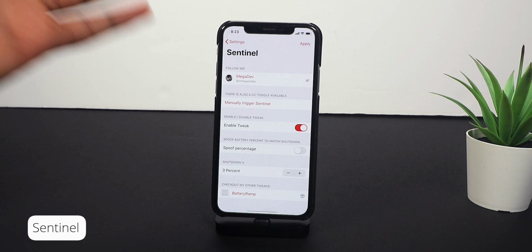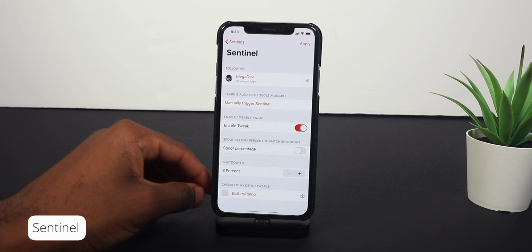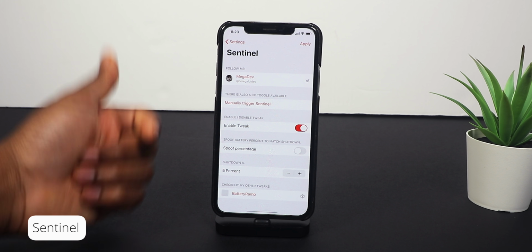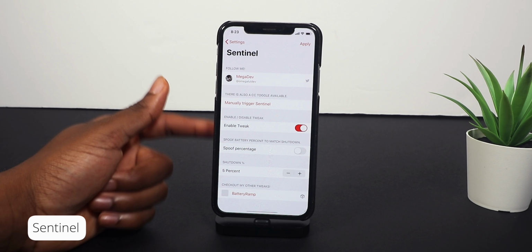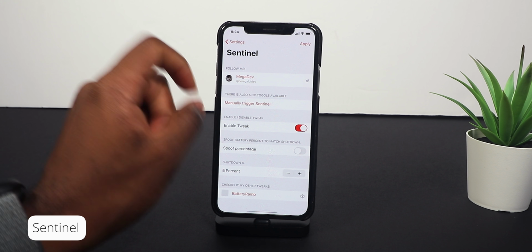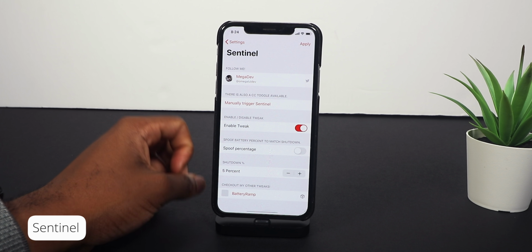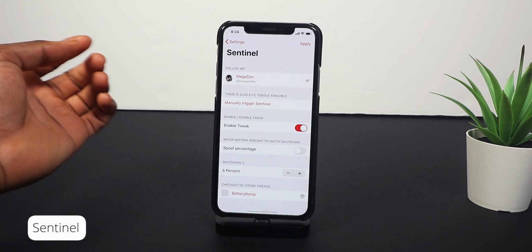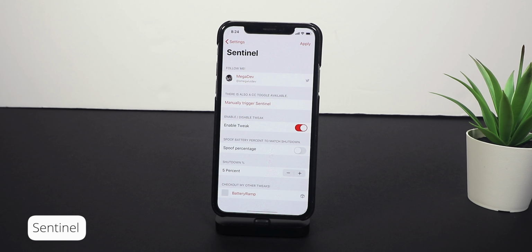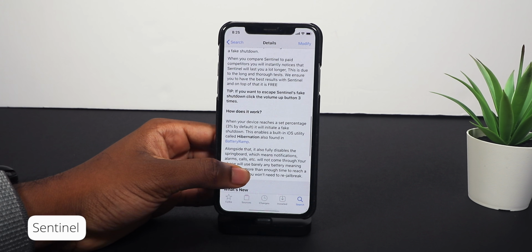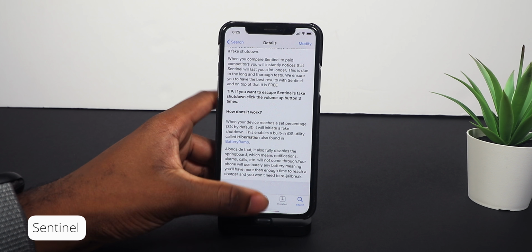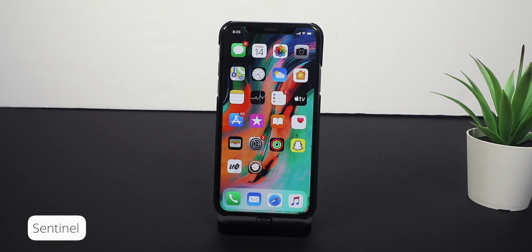But with this tweak, once you have it installed and it hits that 3% or whatever percent you like to set it to, in this case I have 5, it's gonna be a fake shutdown. So basically you can't turn on your device. It's like it's dead, but you have a little bit of juice to charge up your device, so you keep your jailbreak up and running. So you don't have to re-enable your jailbreak. You have it right there. Oh yeah, press the volume up button 3 times if you want to escape the fake shutdown, if you really want to use your phone all the way through.